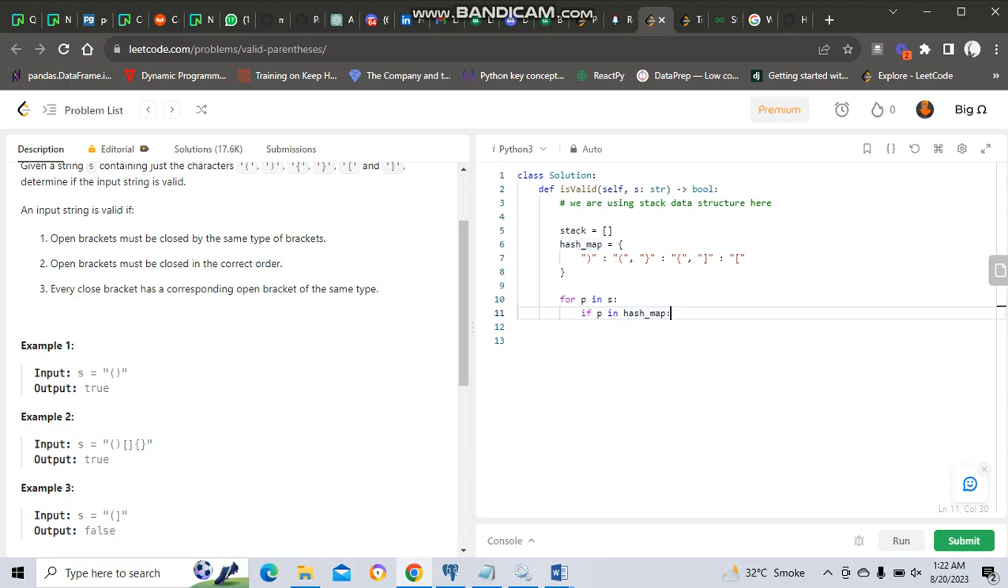Then we check the condition if stack and stack of minus 1 equals hash map of p. I will explain it later. Basically, we are checking for parenthesis p in s, and then checking if parenthesis is in the hash map. Then it will check if stack and stack minus 1.